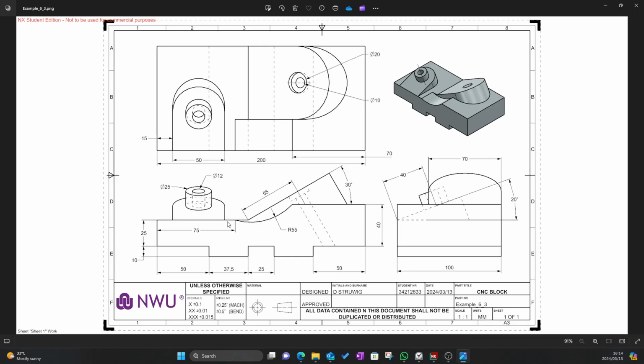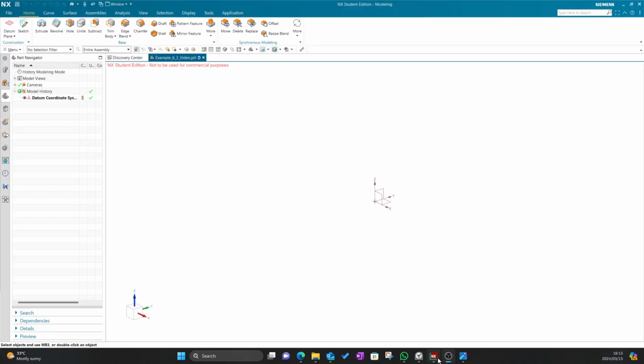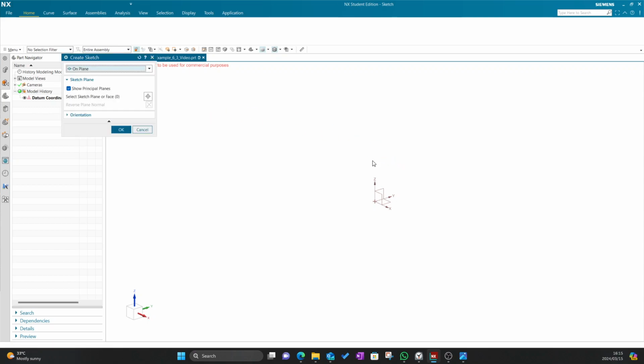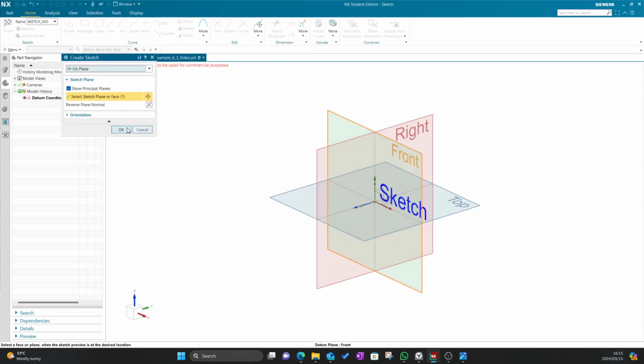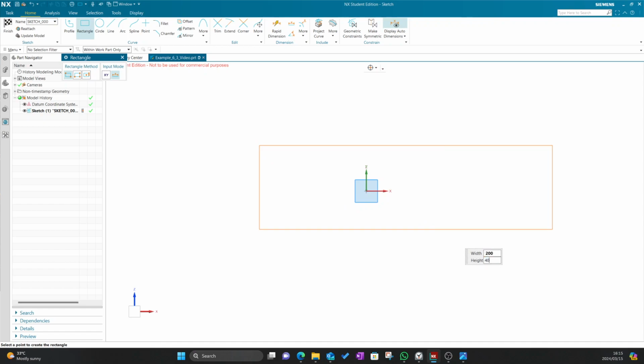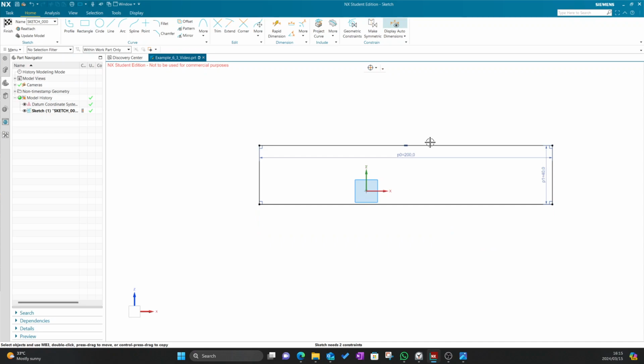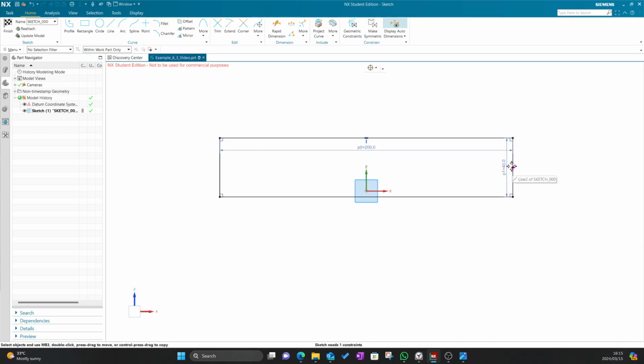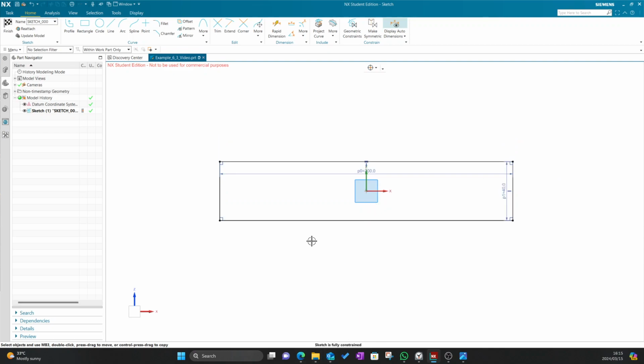You'll also see that this is the front view, so I'm going to create the sketch on the front view of that block. So on the front, create a sketch, just zoom in a bit, and then create this 200 wide, 40 high and click OK. And then I'm just going to use some geometric constraints to align that vertically as well as horizontally. And there we have it, the sketch is fully constrained.